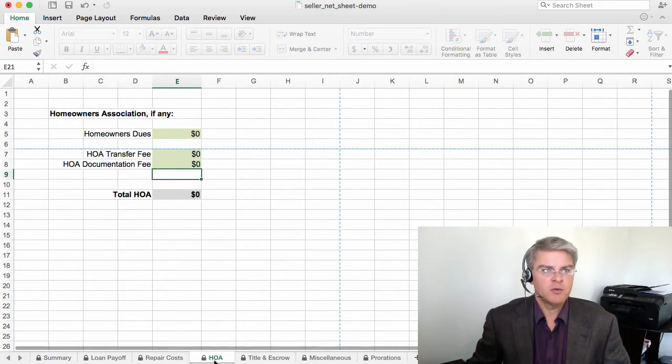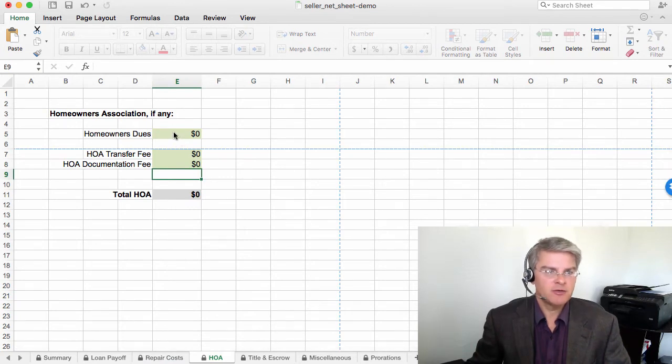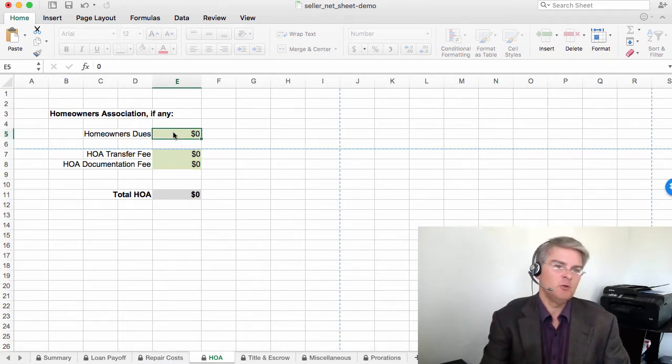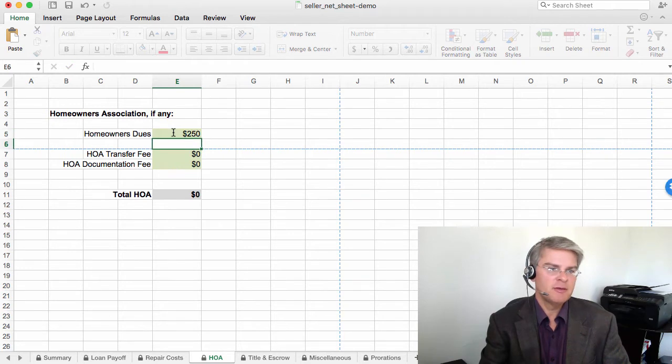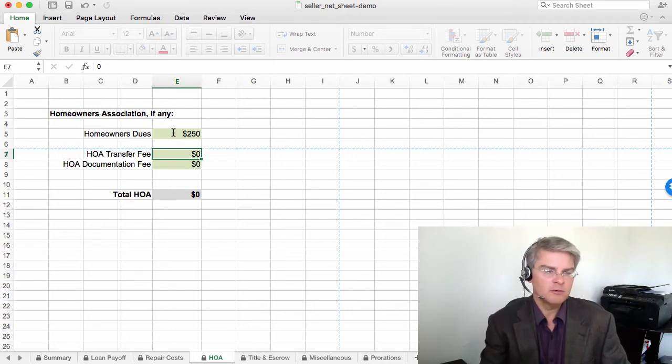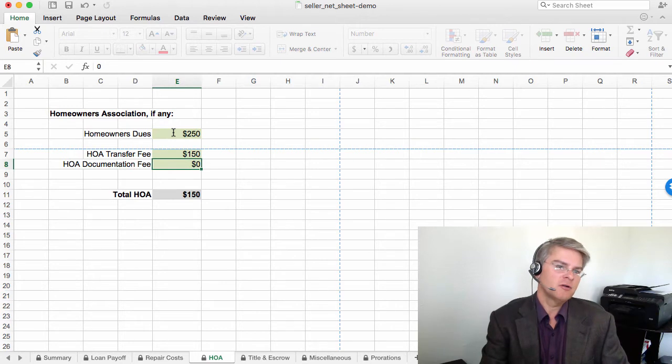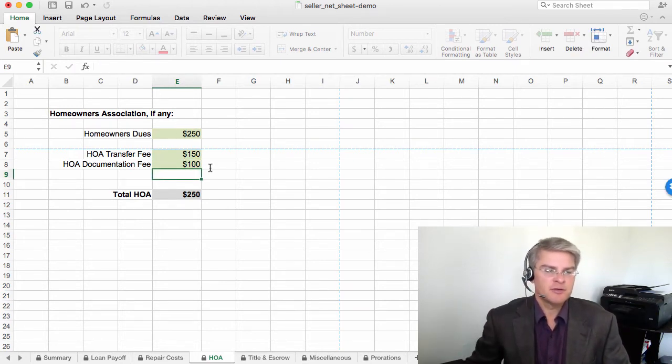Okay, now let's go to the HOA tab. Not everybody has an HOA, but let's just say that you do in this case, and you're paying $250 a month. Now your HOA is going to charge you money to transfer the records from the old owner to the new owner, and let's just say they're going to charge you $150 for that. And they're going to charge you $100 to actually get all the HOA docs together, which is part of your disclosure package. So it's going to be $250 in HOA charges.